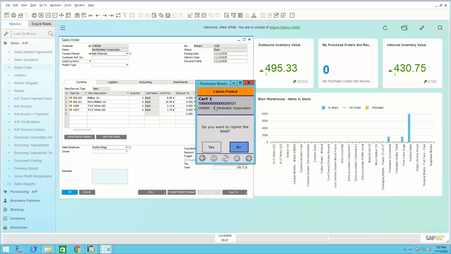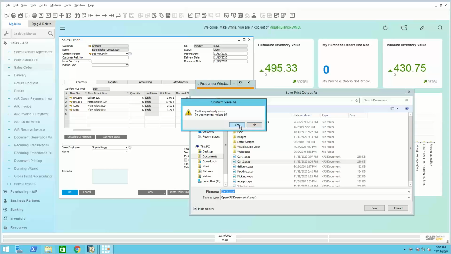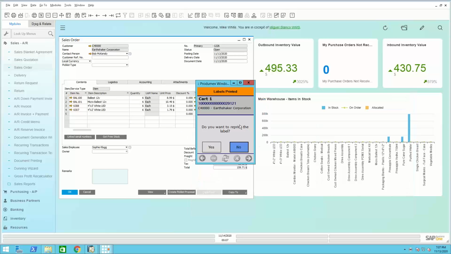And then I got a second label for the second box. And that one's going to print. We'll call that cart 2. So these are my box labels. Now these box labels can be printed at any time: at the beginning of the process, the middle, or the end. I've chosen to print my labels at the end. And so I'll say no, and we're done.